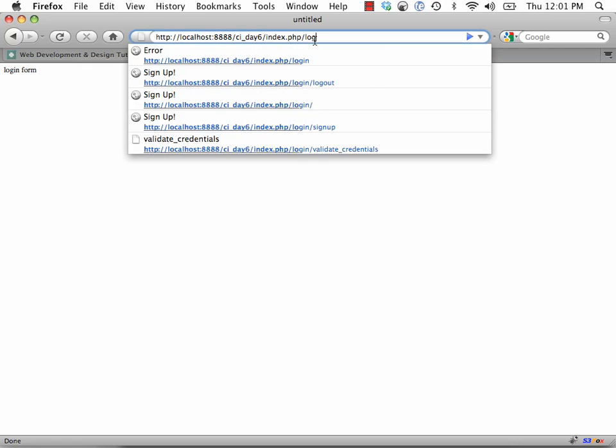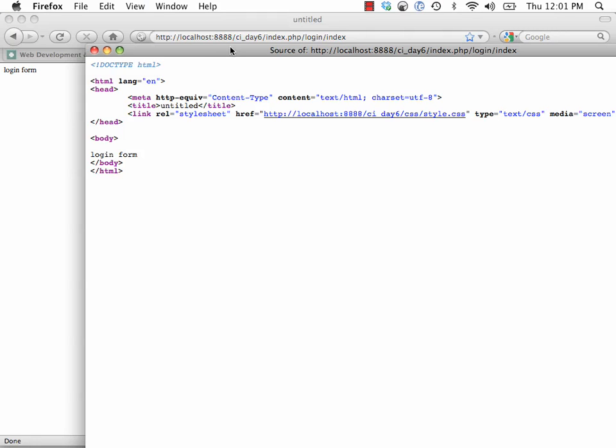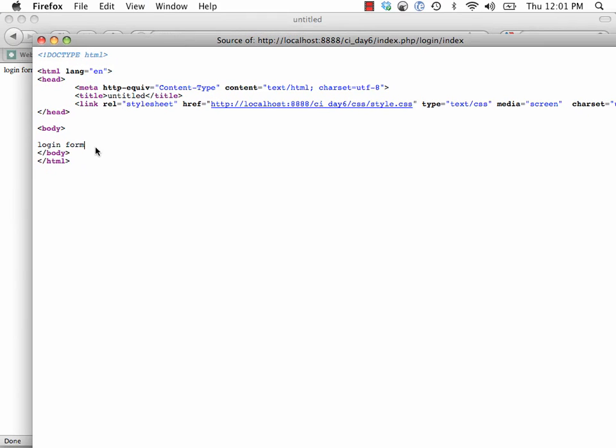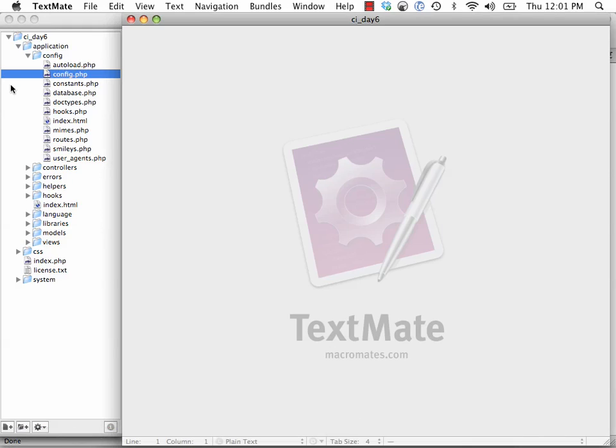Come back, and now we have loaded the base, so let's go to index.php. This will be the same thing. And we get the login form. If we view the source, you can see it loaded the header, the footer, and then the login form is the main content view that we loaded. Good. So we are much more dynamic now.